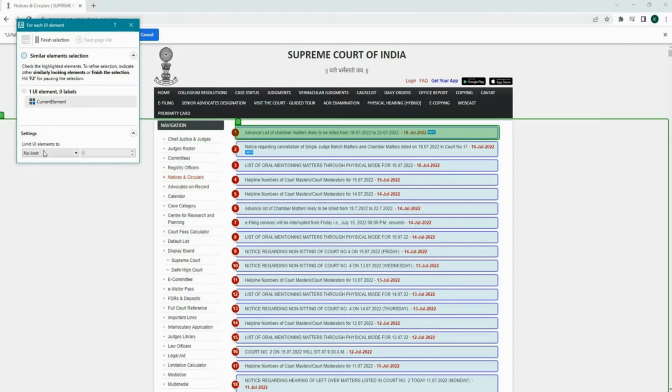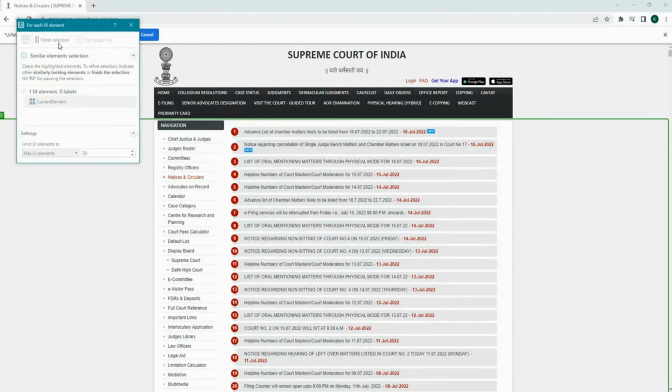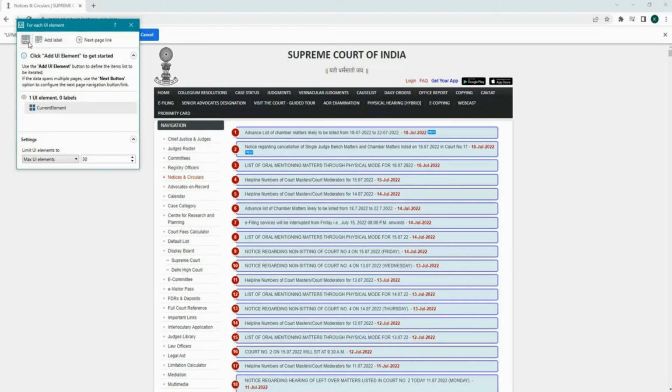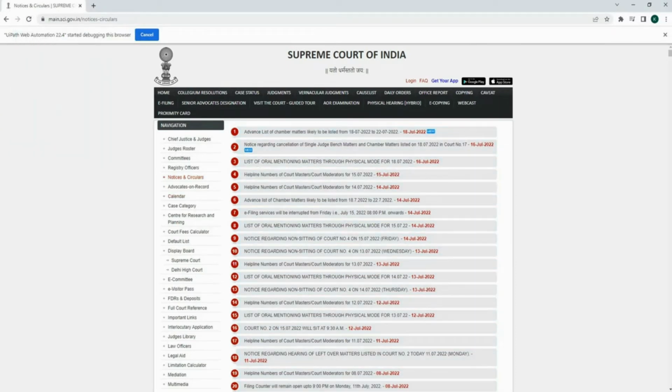And at the same time, I'm going to set the limit of max UI elements that I need to read. So I think that per day, a maximum of 30 circulars can be out. So I'm just going to mark 30 as my number. What that means is that rows 1 to 30 we are anyways going to read by default. So now I'm done with my selection. I'm going to say finish the selection and save the same. Okay.